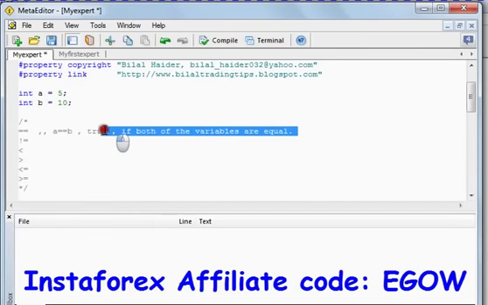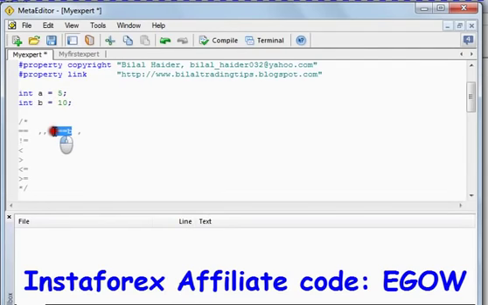In this case we have a equals 5 and b equals 10. So when this piece of code is executed, it will return a false value because a and b are not equal. The second relational operator is not equals to.